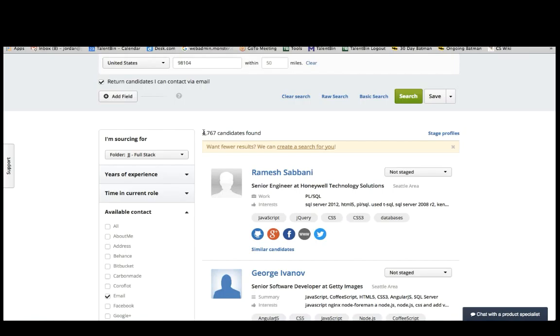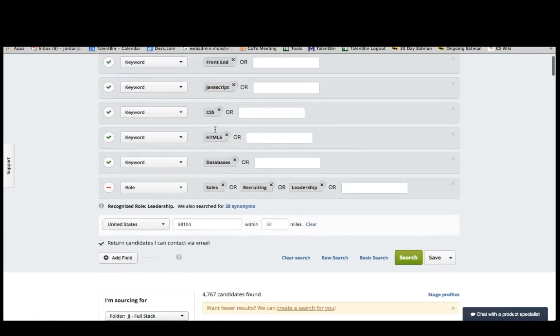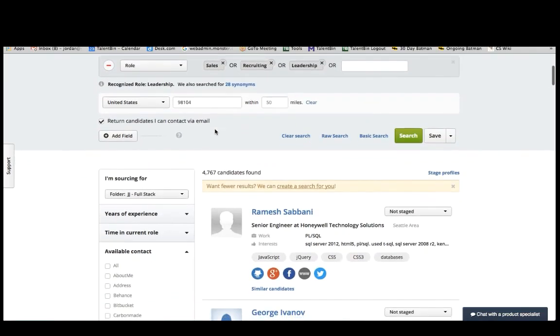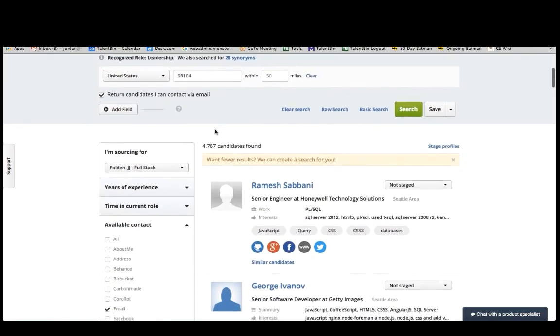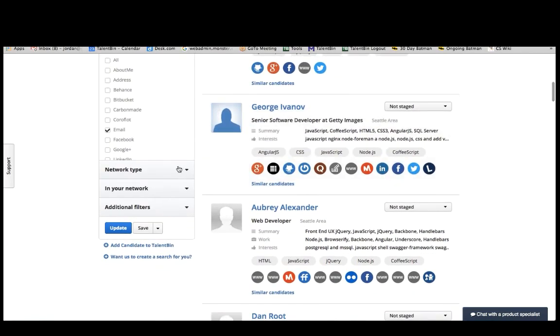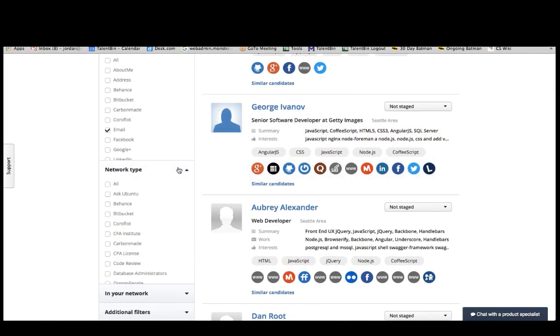Okay, so this was a lot of people, right? So 4,700 people. We can probably do some more here to actually narrow our search down a little bit, because this is a little too much that I want to actually go through. So down below, I'm going to scroll down to network type, and I'm going to filter down by a few websites that people, again, have an active profile on.